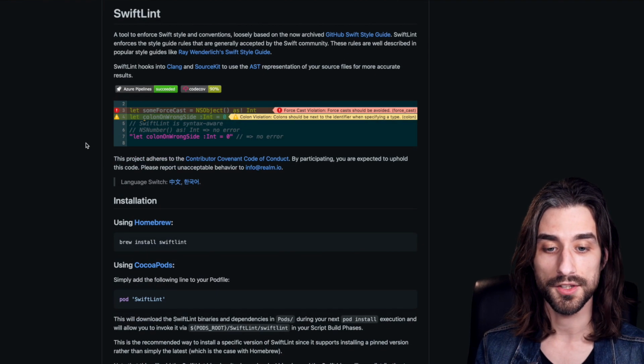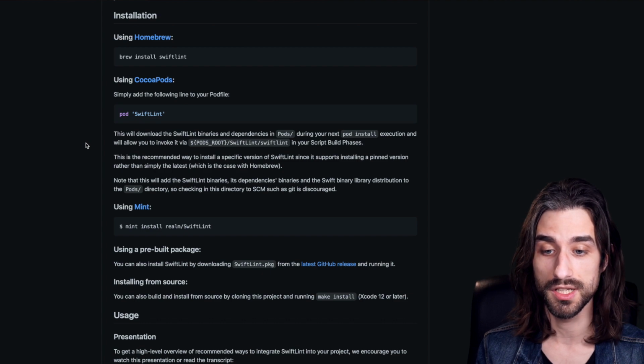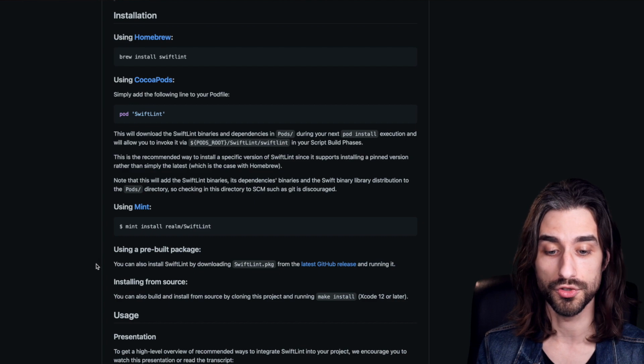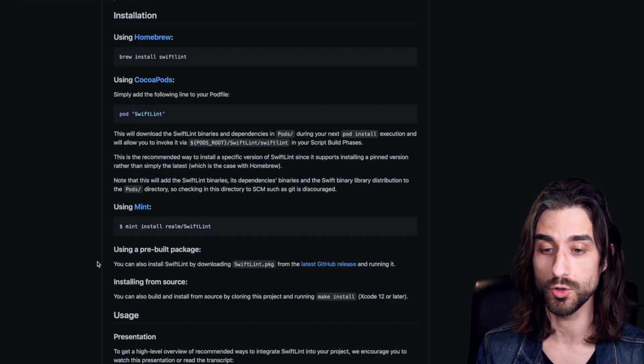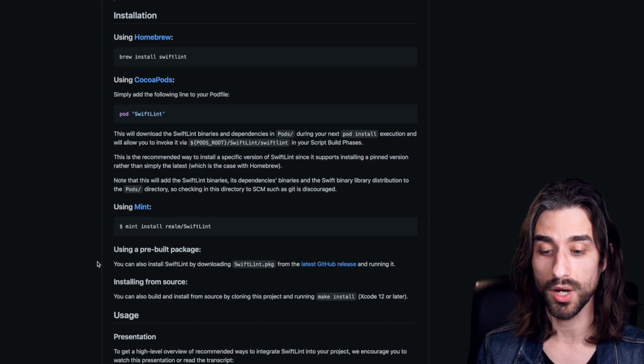So now let's take a look at how we install Swiftlint. Swiftlint is a command line tool, so you can actually install it using several tools. You can use Homebrew, you can use CocoaPods, or you can also just download the binary. It really depends on your preferences. But once you have downloaded this command line tool, you need to integrate it into your Xcode project.